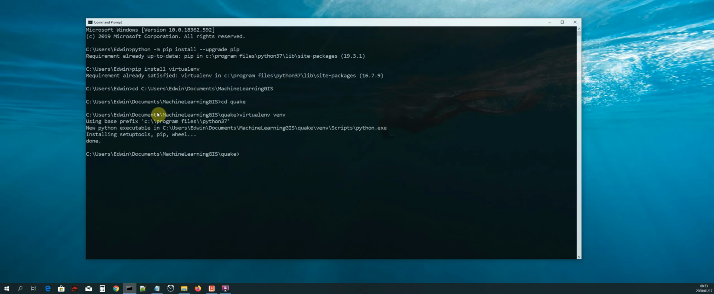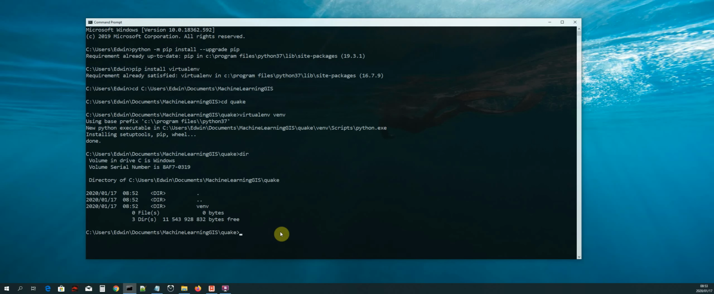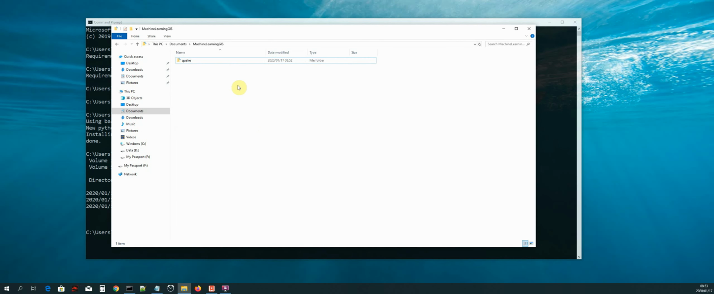Okay, so our virtual environment has been installed. Now I'm going to verify that by running the dir command. Now we can see our venv directory has been created for us, which is our virtual environment. That's what we want. And if we go back to our project folder and then go into our application folder, we can see that our virtual environment has been created for us, right? So this is how it should look.